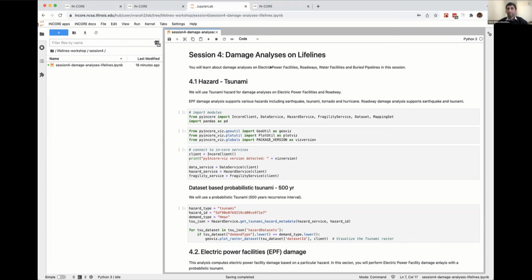I'm going to explain the water facilities damage for a few minutes for the first part, and I'll take a break for a couple of minutes to see if you have any questions, because some of the concepts in the electric power facilities will be repeated in the roadways. So if you have any questions, it might be a good idea to ask them.